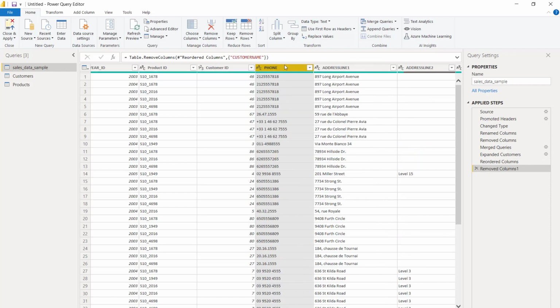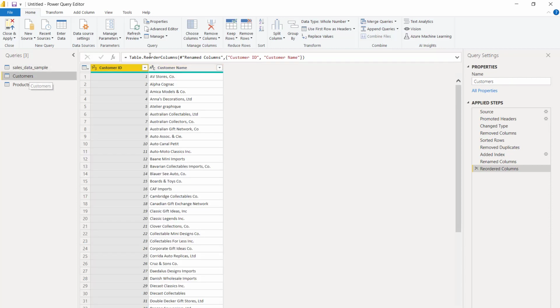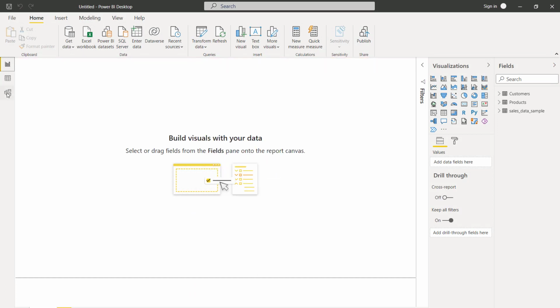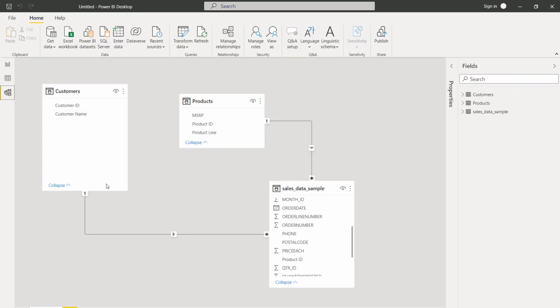Now, like I said before, if we were to keep this information, or if we had added this information into the customer table, we could get rid of all this other stuff too, but for now we're just going to leave it in. All right, so now that we've renamed the customer here and here, the customer ID, when we close and apply and go to our relationships, we should see the customer matched, and we do. There it is. It's a beautiful thing.